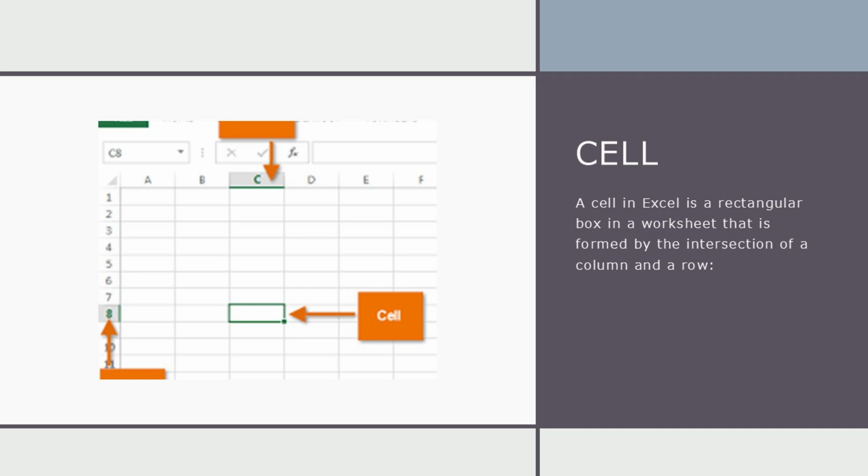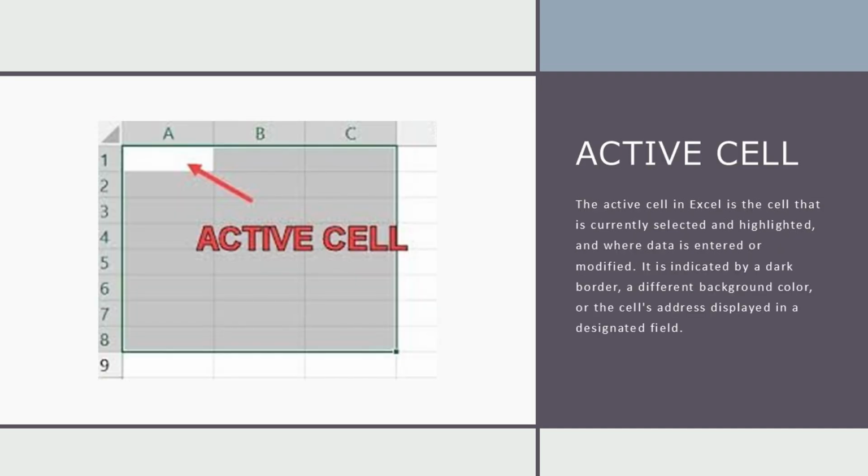Cell. A cell in Excel is a rectangular box in a worksheet that is formed by the intersection of a column and a row. Active cell. The active cell in Excel is the cell that is currently selected and highlighted, and where data is entered or modified. It is indicated by a dark border, a different background color, or the cell's address displayed in a designated field.